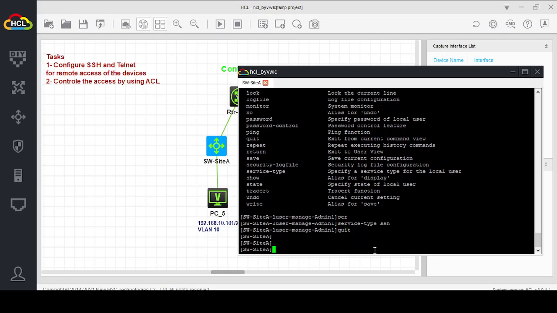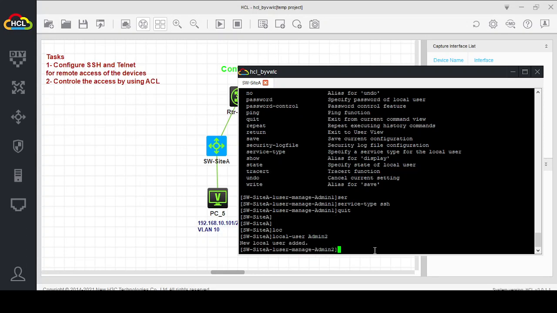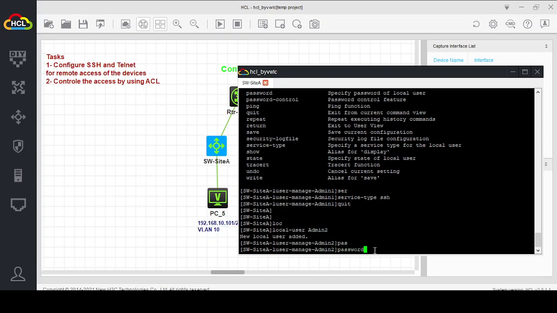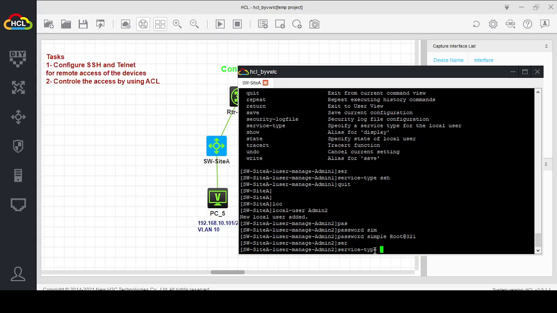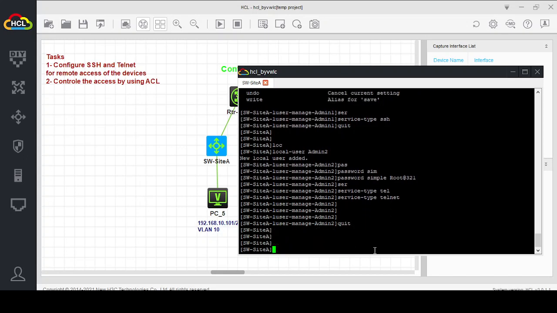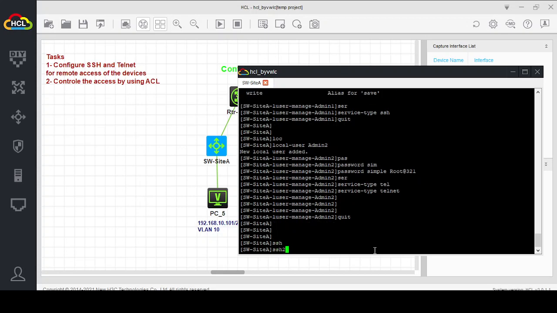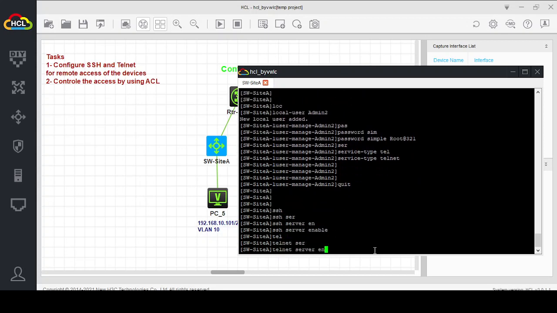Okay, we create another local user, say admin2, password simple root@321, and service type will be telnet. Okay, now we have the option of ssh server enable, telnet server enable.